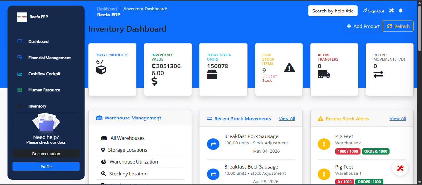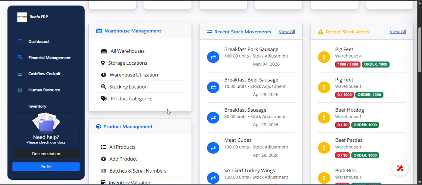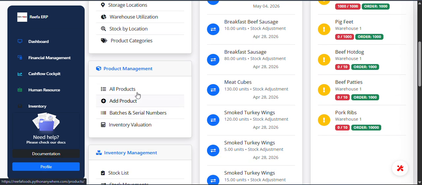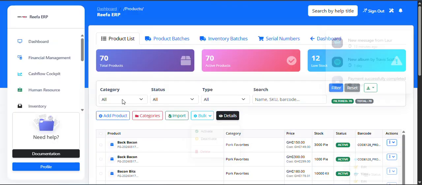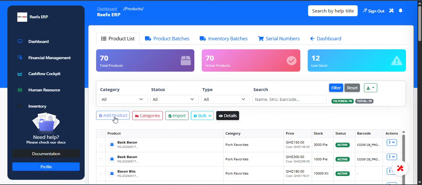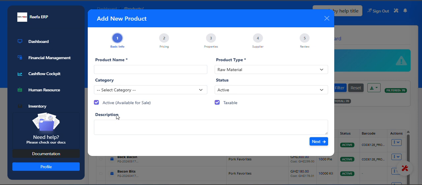Products are not in the product list. So first of all, if there's no product, what you do is go to inventory, then you click on all products, or you can just click on add product. Okay, it will take you to the product list. So we are going to add the products that are not available.